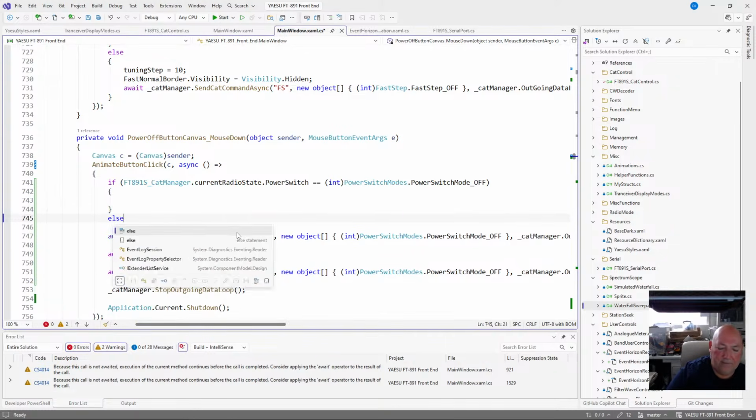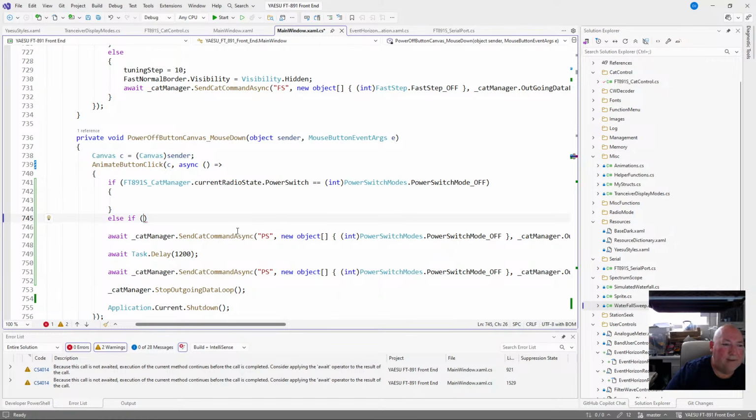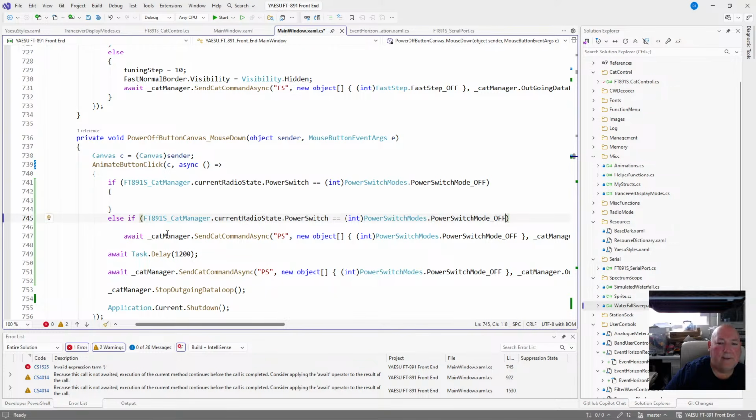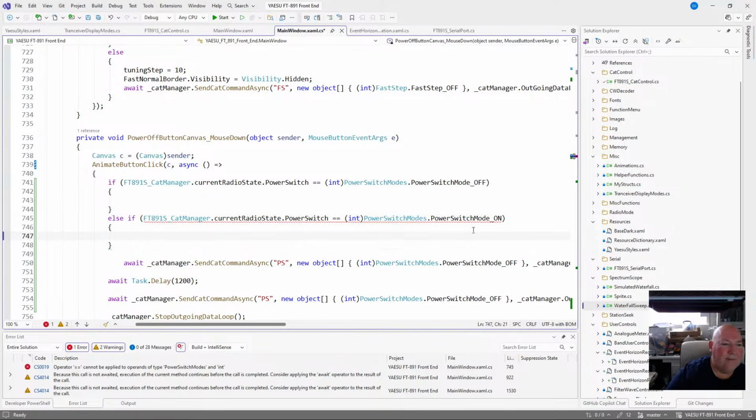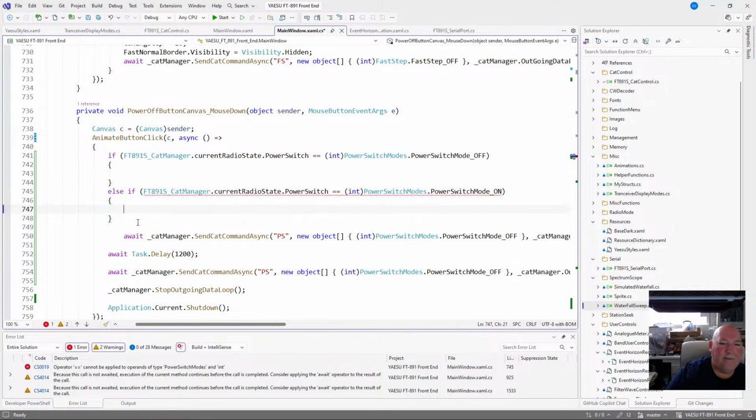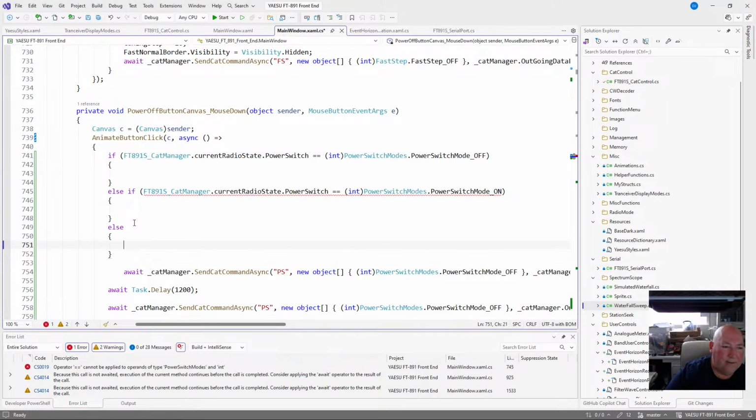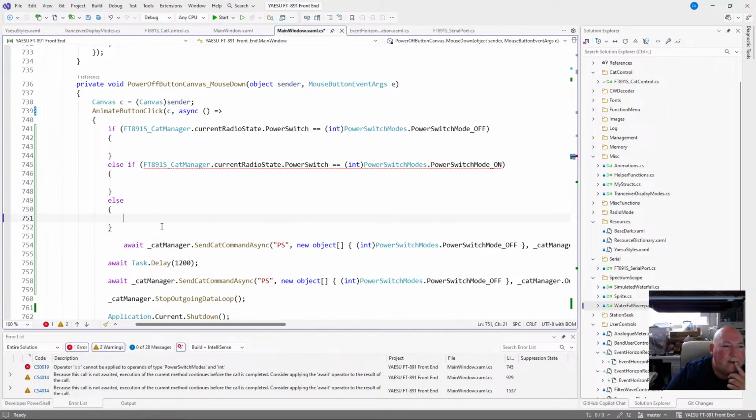Let's do an else if. Else if it's on, if it's on, we do something else. And if it's not determined, I just do something else. Right. Leave it alone. Do nothing. Ignore it.